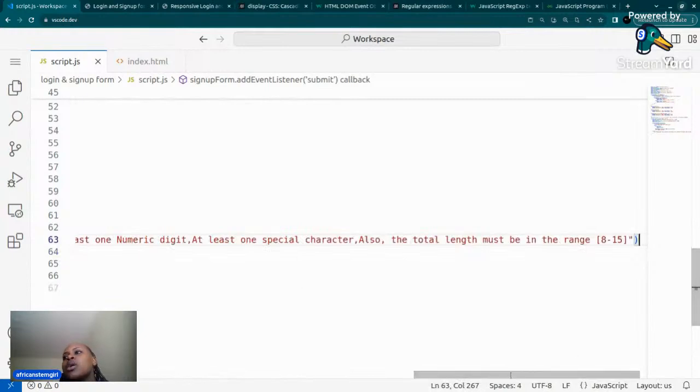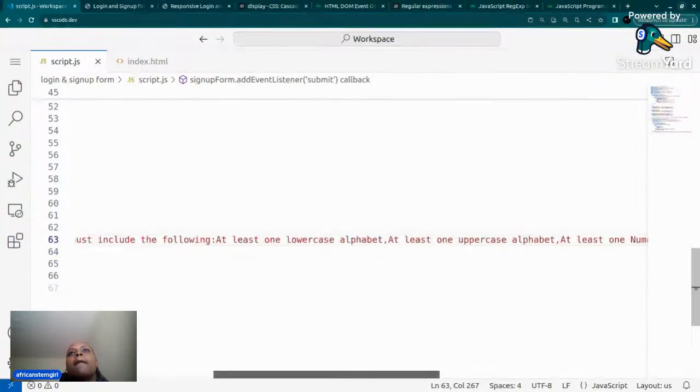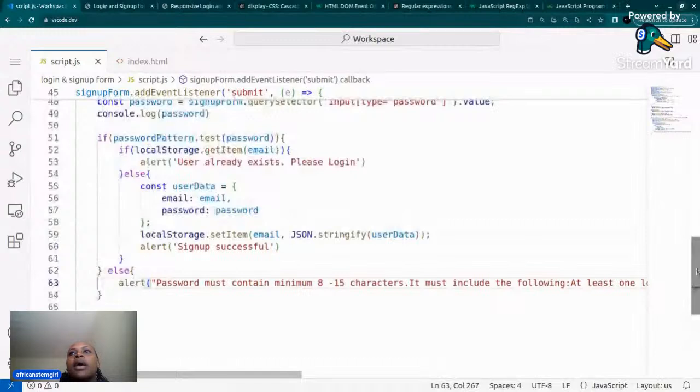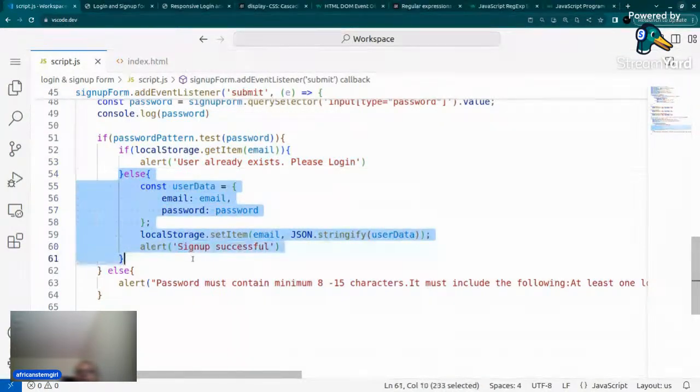And then I think that's it. So if the password here is verified and it's okay, go ahead and check if the email already exists in the local storage. If it does, it will tell you the user already exists, please log in. And then else, capture that data in a variable known as user data, capture the email and the password, set it on the local storage, and then alert that the sign up has been successful. So those are some of the things you can do.